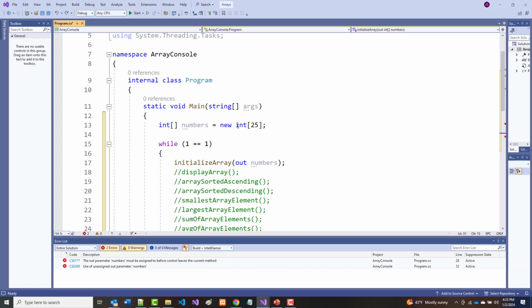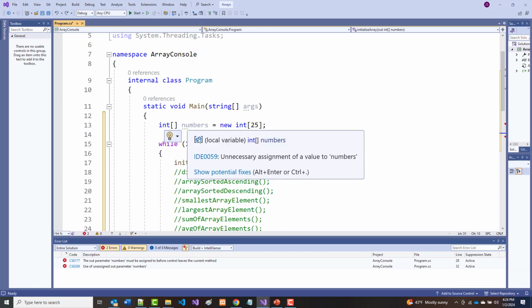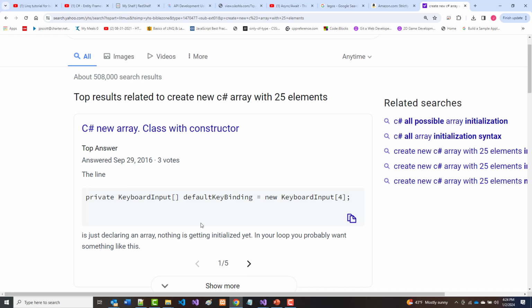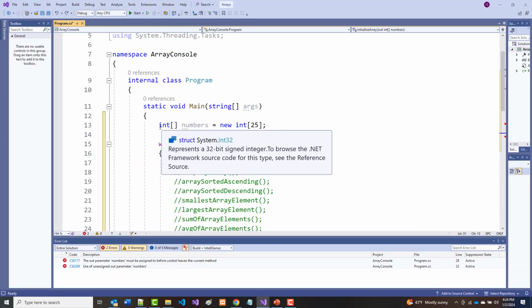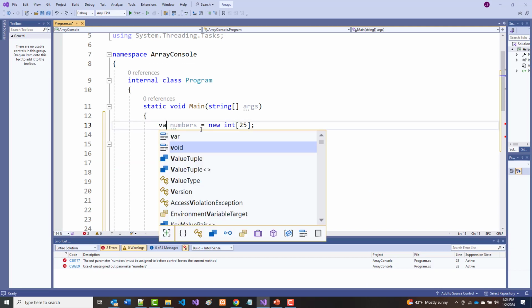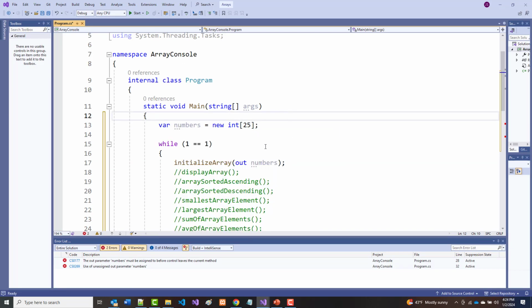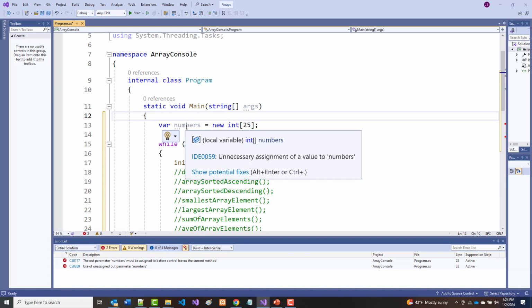You know what I'm going to do? I'm going to come in here and I'm going to say int, well, I'm going to try doing it like this. Didn't like that either. It's not complaining, but it's unnecessary assignment of a value to numbers.